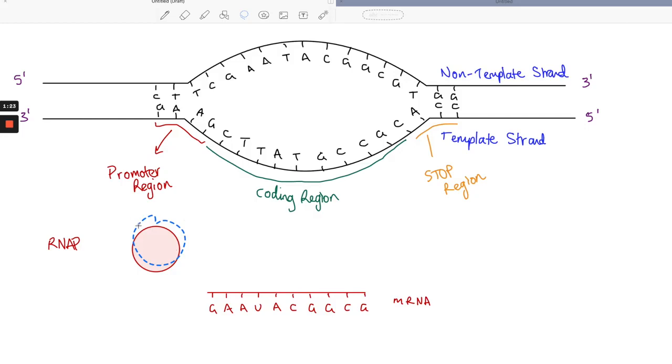So first, in initiation, the RNA polymerase, or RNAP here, binds to the promoter region, just like this on the gene. But you'll notice that it only binds to one side of the DNA double helix, and that is on the 3' end. Remember that 3' is the end that has the free deoxyribose in the case of DNA. 5' is where you have the free phosphate group.